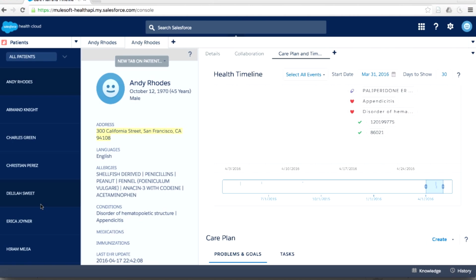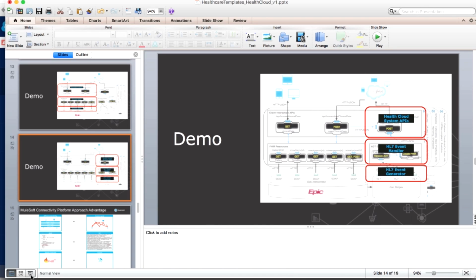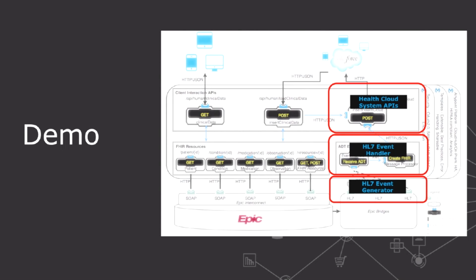In this case, the patient information was updated at the appropriate location so that it shows up in the patient card and all the other related information. So this demonstration shows the implementation of the HL7 event handler interface in an end-to-end scenario.